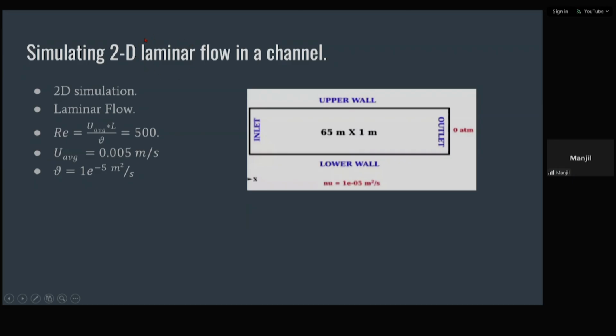Next, we are doing a laminar flow simulation first. The laminar flow means we use a Reynolds number that is less than the critical Reynolds number, so it should be in the laminar regime. According to our Reynolds number, we will calculate our average velocity, that is our inlet velocity, and our kinematic viscosity is also provided. You can see the values in this slide. We have calculated U average using a Reynolds number of 500. L determines the characteristic length. In our simulation, we have used the height, that is 1 meter, as the characteristic length.